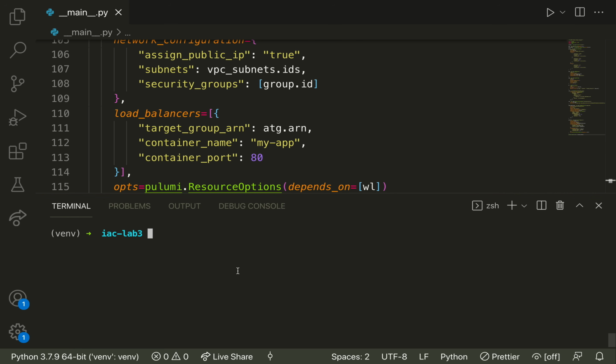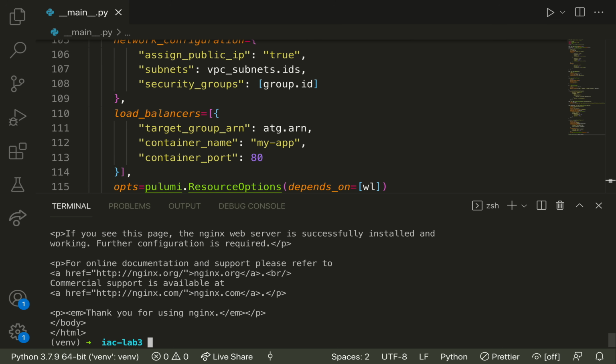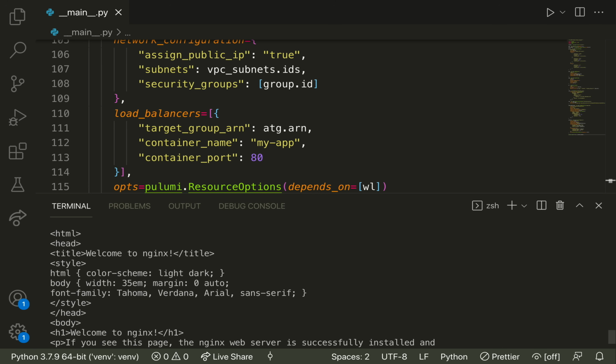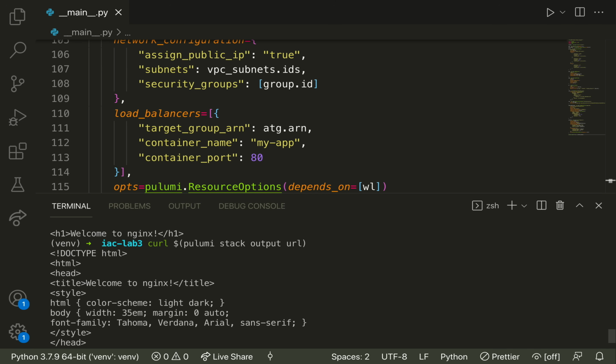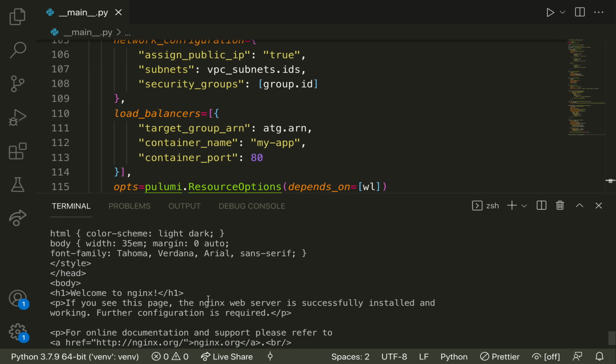We can also go to the terminal and do curl with pulumi stack output url. So it's actually just going to curl that URL. And you can see we have the same HTML that we saw in our web browser, that the Nginx web server is successfully installed.